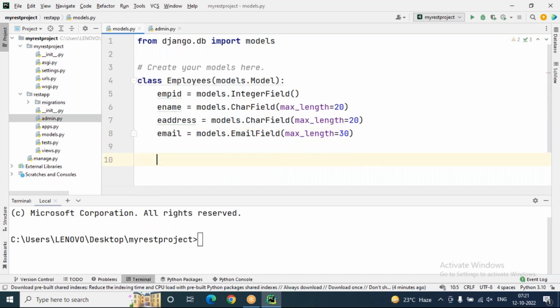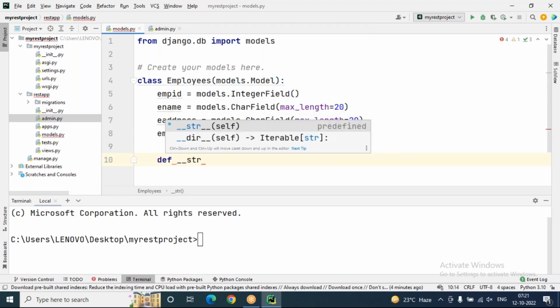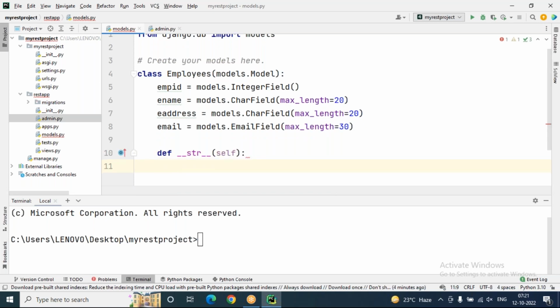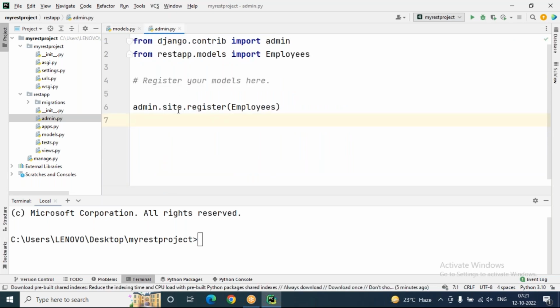To represent every model instance in the Django admin panel in string format, we can go for the __str__ function. It's a Python function. I want to return self.ename. So every record I want to display with the employee name only. Return self.ename. Okay, I have registered it into the admin panel.